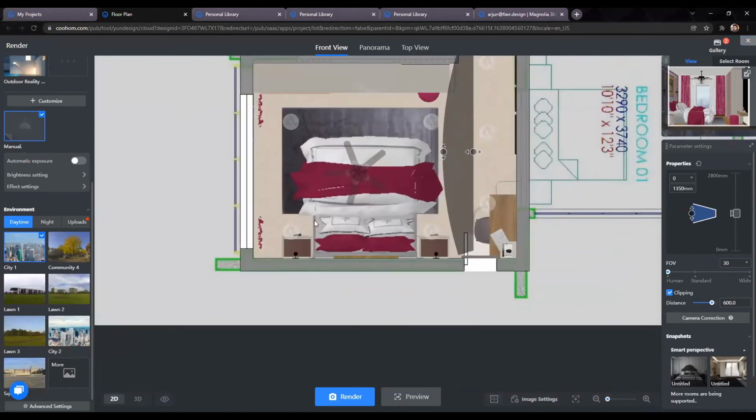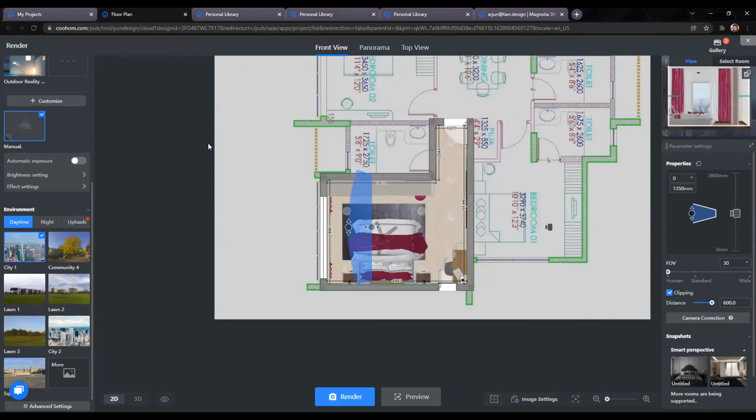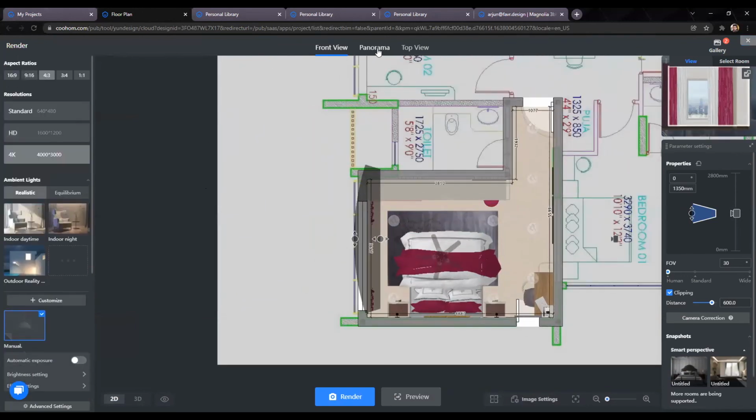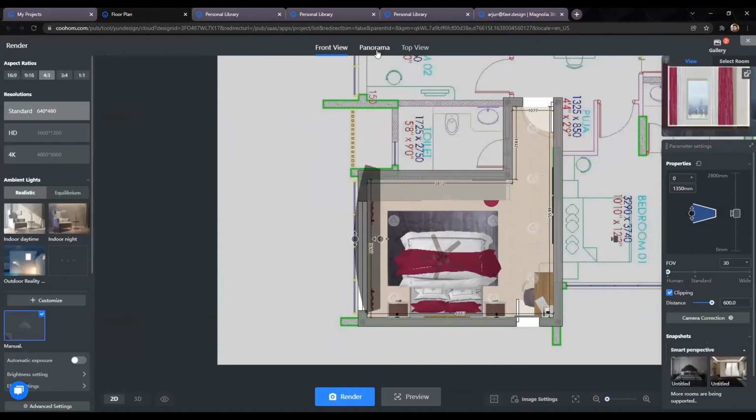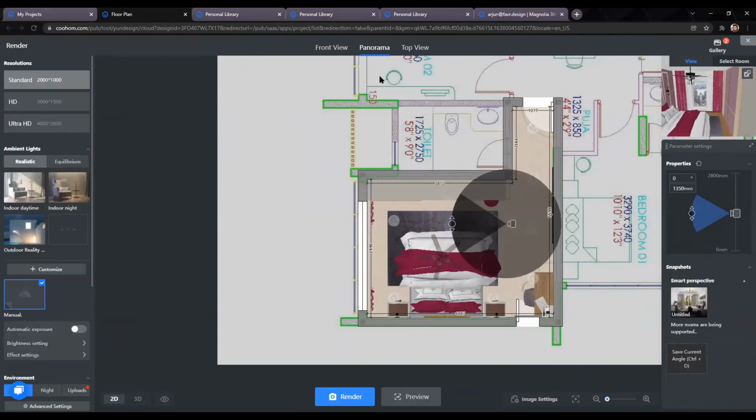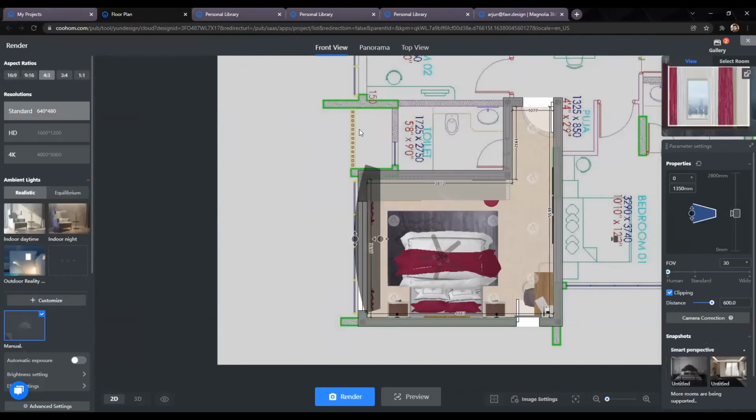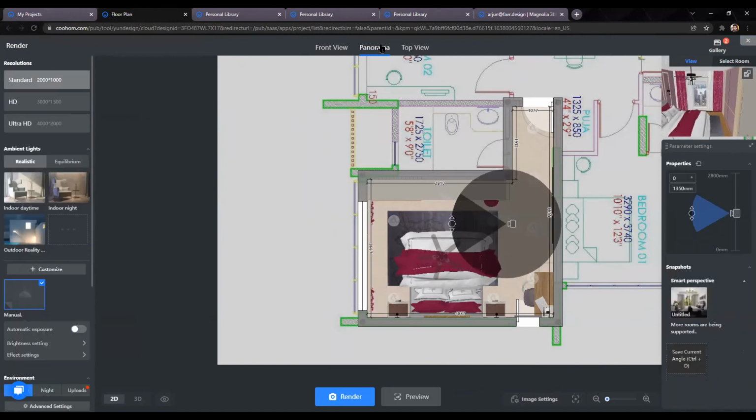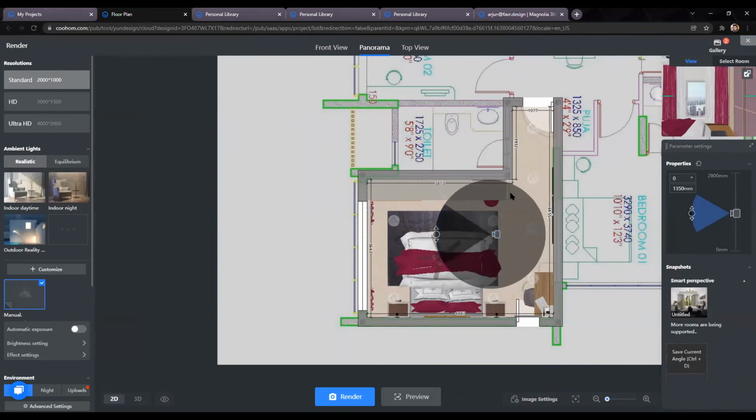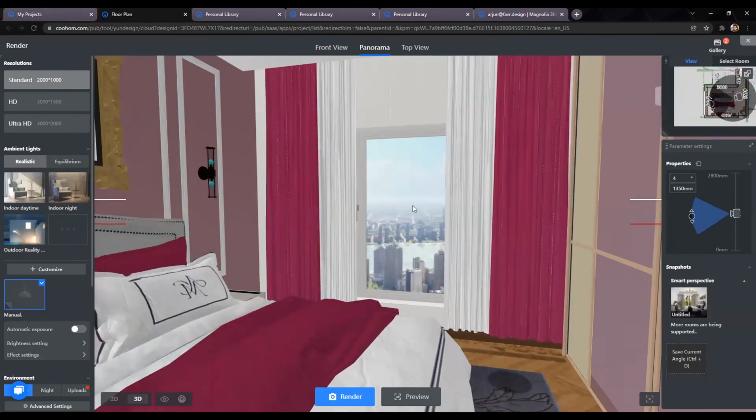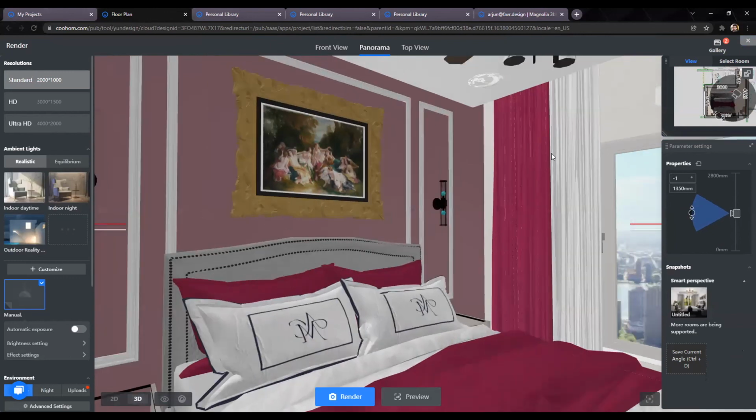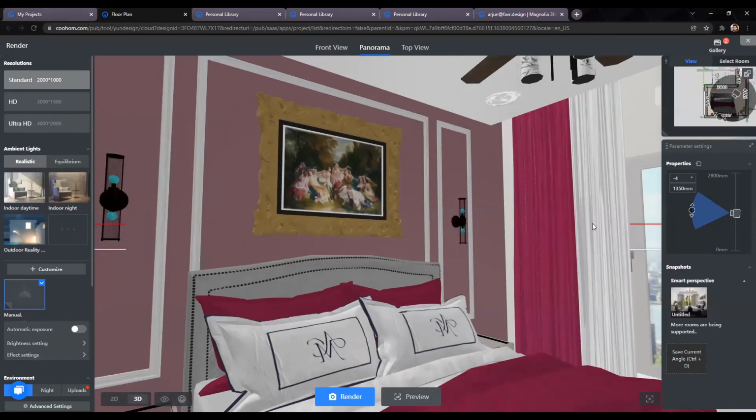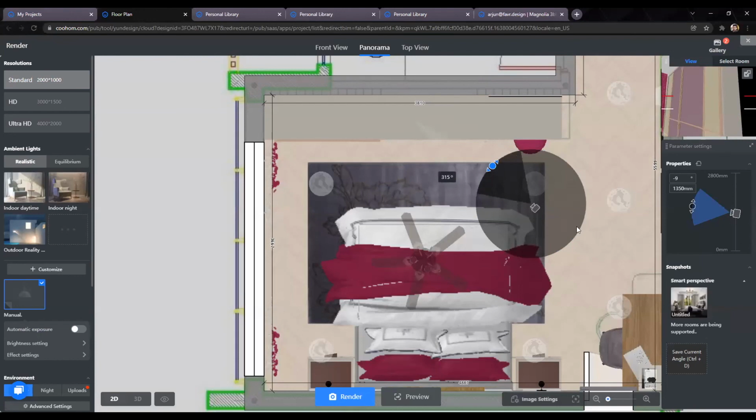That's all for the image renders. After that, you get to take panorama renders. You can select panorama from the top menu. Click on panorama, and on the preview here, you can select the position of the camera and then place the camera here so that I get an overall view of the room.